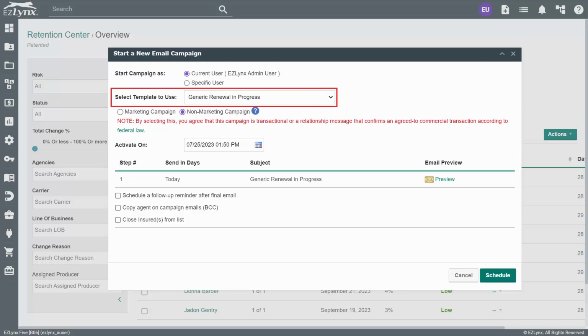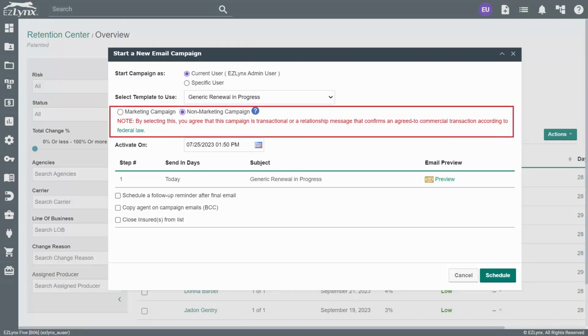Again, you can create your own template with the email campaigns product, or you can use an EZLynx generated template, like the Agency Insight templates specifically designed for Retention Center users. Next, choose whether the email campaign should be designated marketing or non-marketing. Because Retention Center involves notifying your customers about upcoming renewals and expirations, you'll want to mark these as non-marketing, as they infer a transactional relationship essential to doing business.